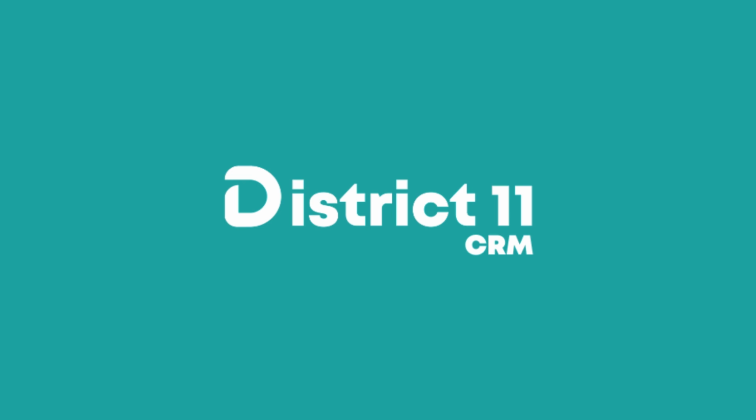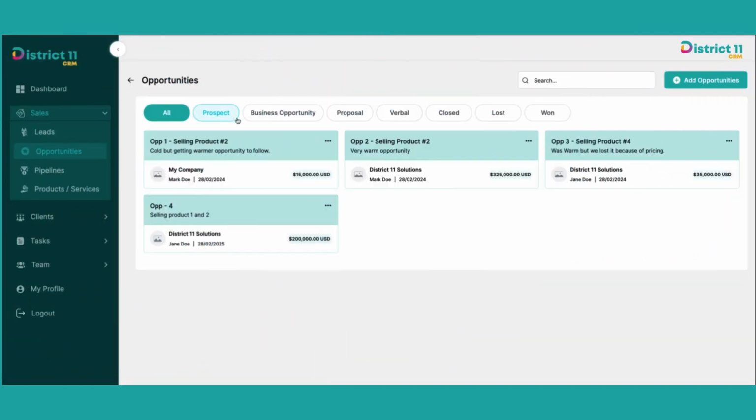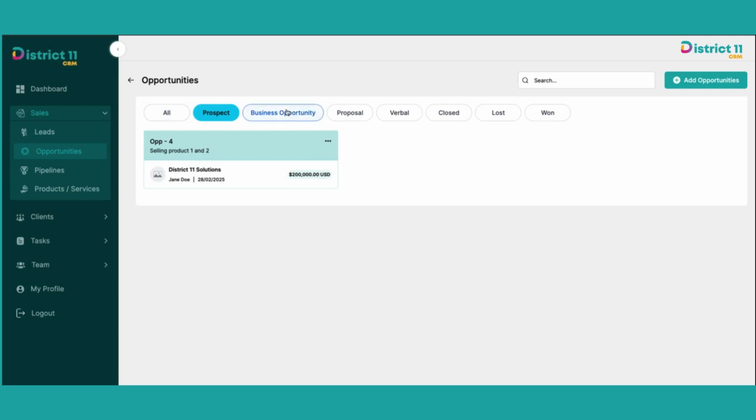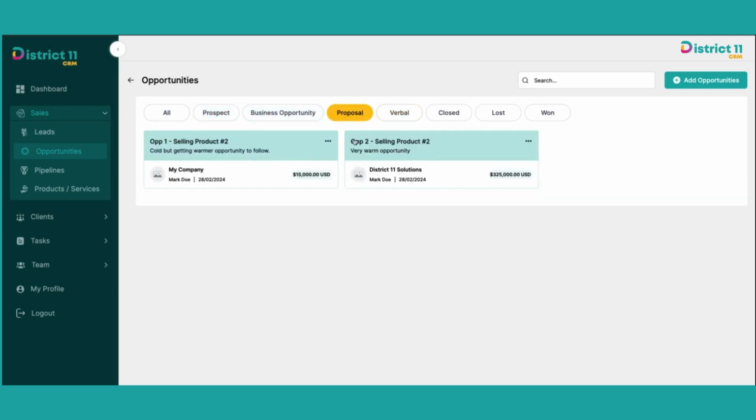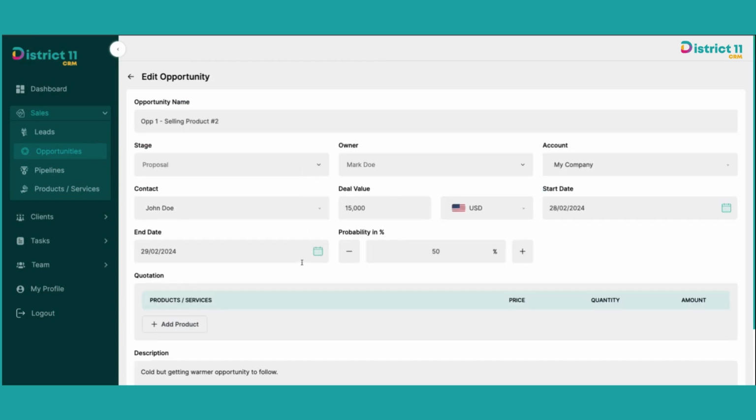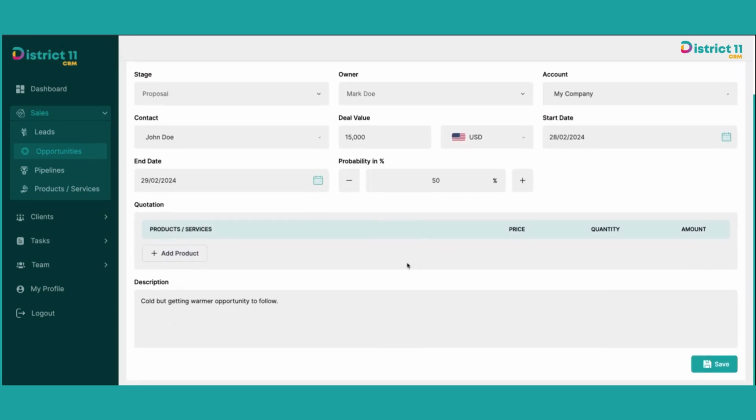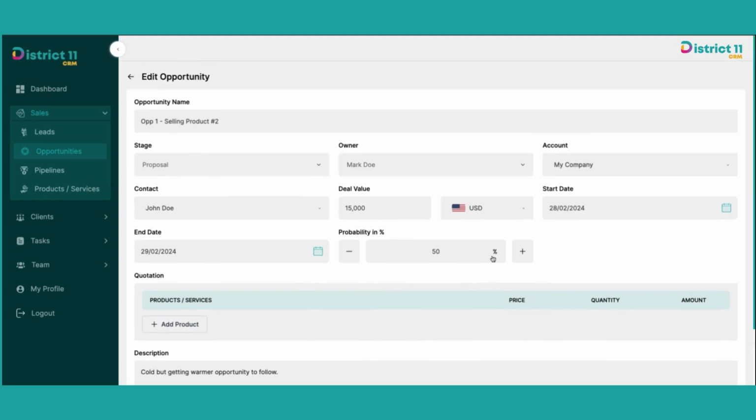Let's dive into how to edit opportunities. You can easily filter opportunities by stage: prospect, business opportunity, proposal, verbal, closed, lost, or won. Now let's check out an opportunity in the proposal stage.